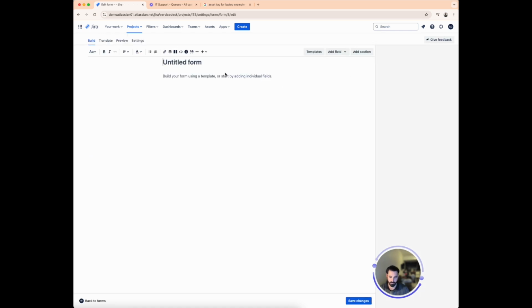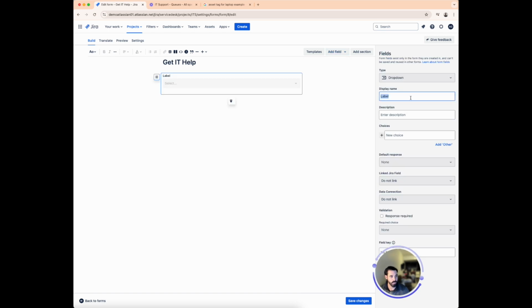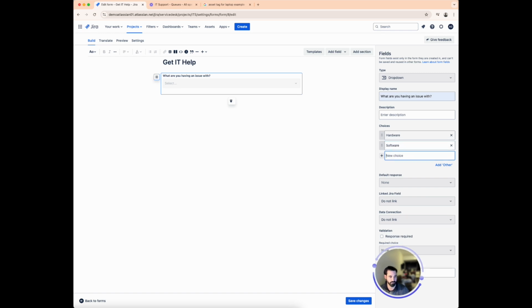And so let's create a form for IT support. So let's name it Get IT Help. And let's start building our form. We're going to add a drop-down, and we're going to label this, what are you having an issue with? Okay. And then in this drop-down, we're going to include, let's say, hardware and software. We're going to keep it simple for now.